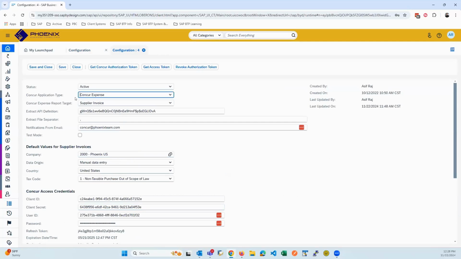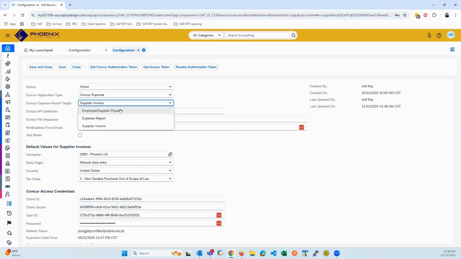So a couple of options. This is a Concur application type. We are connecting to Concur Expense. And the target in SAP ByDesign is going to be a supplier invoice. So what this means is you create an expense in Concur, it's going to get created as a supplier invoice in SAP ByDesign, and then you can process that invoice and make a payment to it. Now, let's say you don't want to make it an invoice, you want to process that as an expense report, or you want to skip the supplier invoice option as well and directly create an employee or supplier payable that could be paid out. So you have those options available here as well. I think for this demo, we're going to go with supplier invoices.